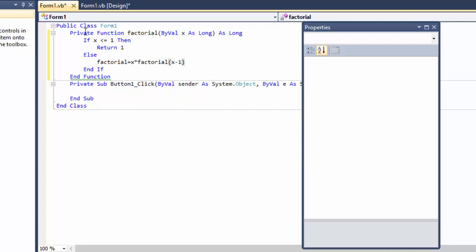So what I mean is that when I say a factorial of 3, it will be 3, which will be my x, multiplied by the factorial of 2 and 1. That is how it is going to be in that order. So this is how it is declared. Okay, so we are done with this.